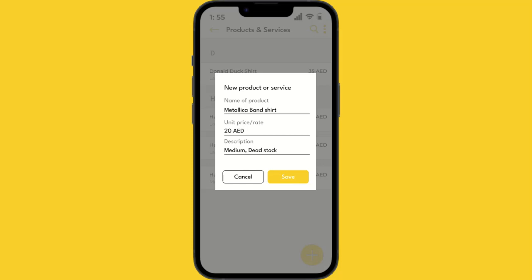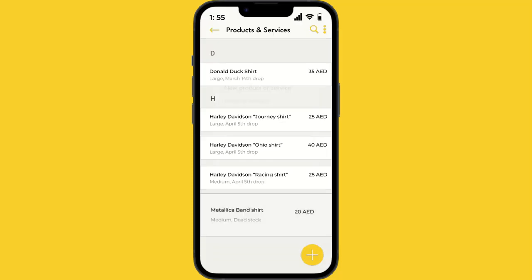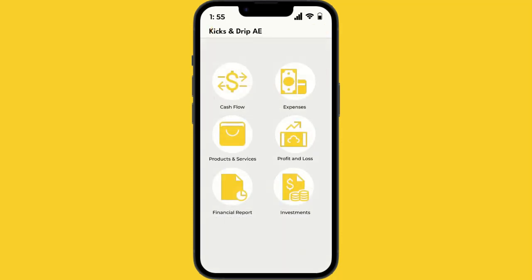You should input the name of the product, the price of your product, and the description. So it's a Metallica band shirt and medium size, and it's a dead stock. So let's press save. And when I save it, it goes right here. It just added to my products and services. So in here, you can track all your products and how much is it using this app. So let's go back and check on other features.